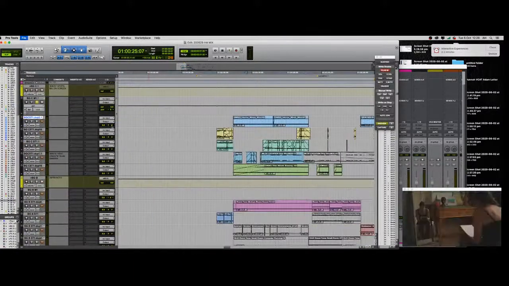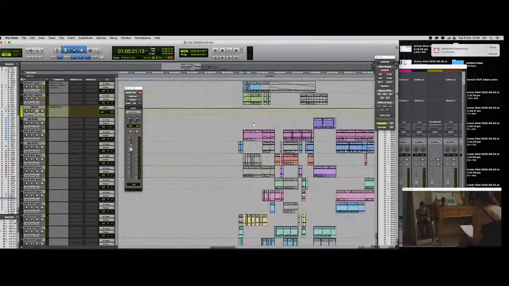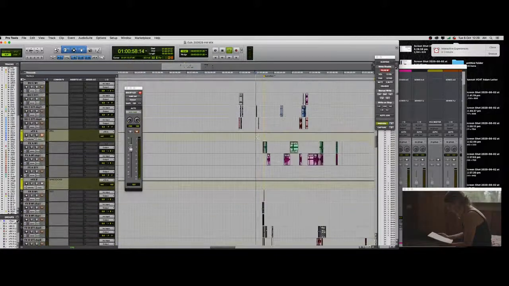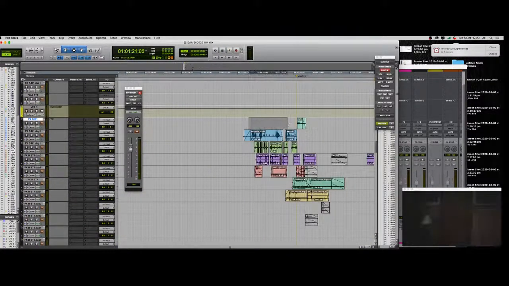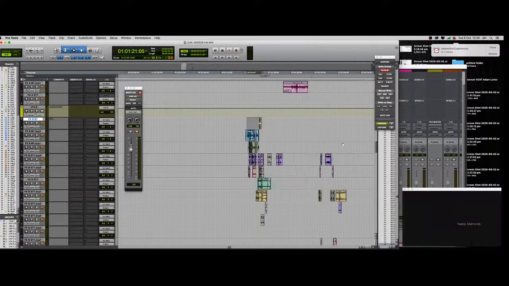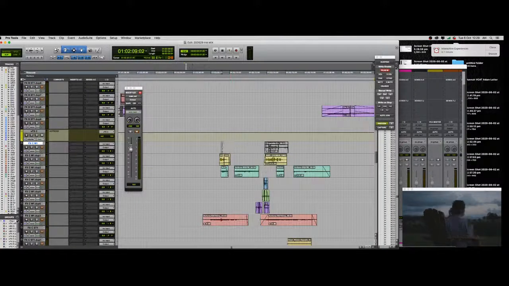So I'll leave a little bit of space there for that. But ambiences can go fairly wide. You can keep them all the way out, dial them in a little bit if you want, but generally I'll keep them pretty wide. That's okay. You'll be surprised how little effects there are to pan.